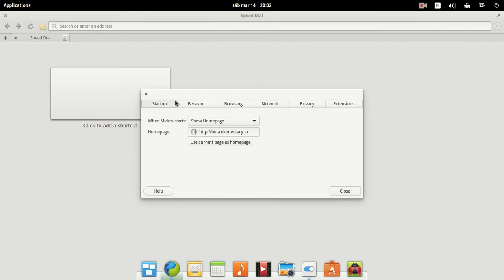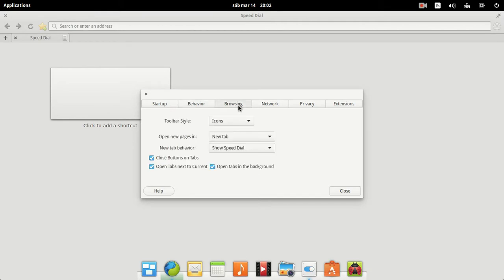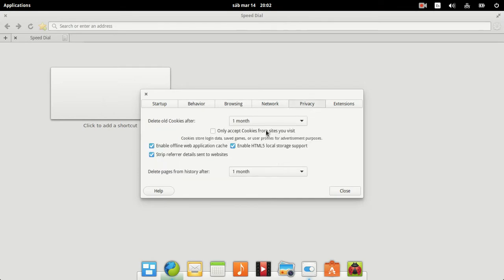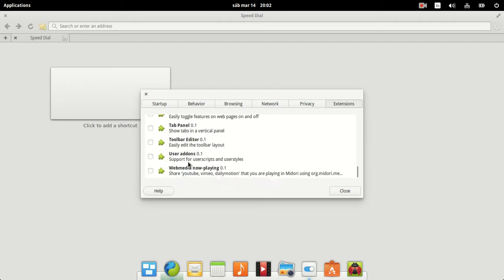Aside from that, we do have a couple of things in the preferences, which are fine. Mostly standard things like startup behavior of the browser itself, interface. This is called browsing for some reason, but it's actually mostly user interface, network preferences, privacy settings like cookies or history deletions, and the like. And aside from that, we have a couple of extensions.